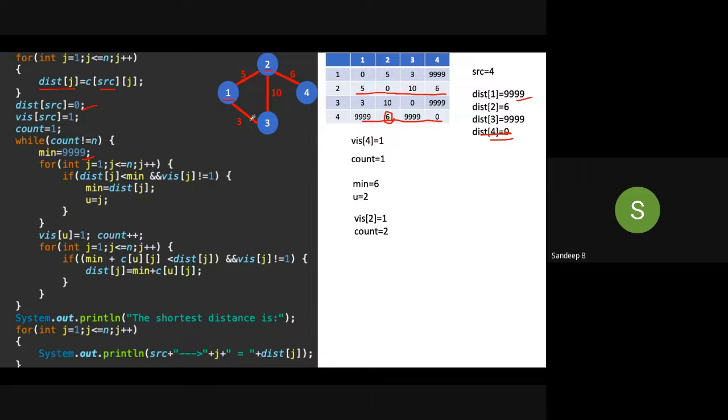That we solved. Next, distance of 2: visit of 2 is already equal to 1, so this vertex will not be checked. We'll check for 3. When j is equal to 3, minimum is nothing but 6. 6 plus C of u,j, C of 2 comma 3, is 10. 10 plus 6, 16. Whether 16 is less than 999? Yes, 16 is less than 999. So update the distance: distance of 3 is equal to 16.